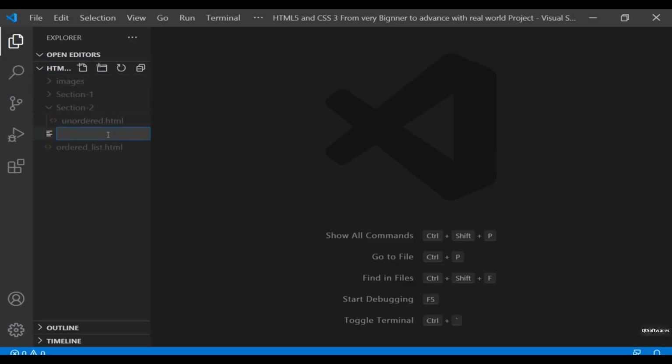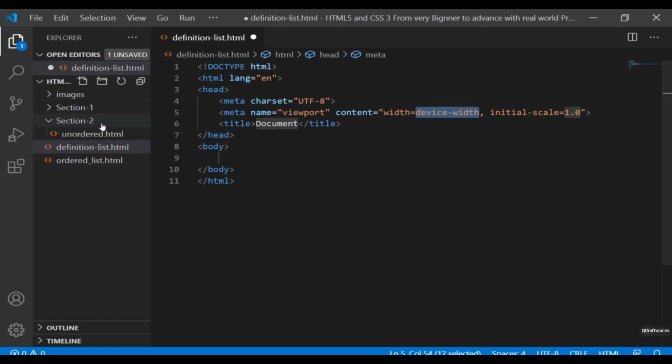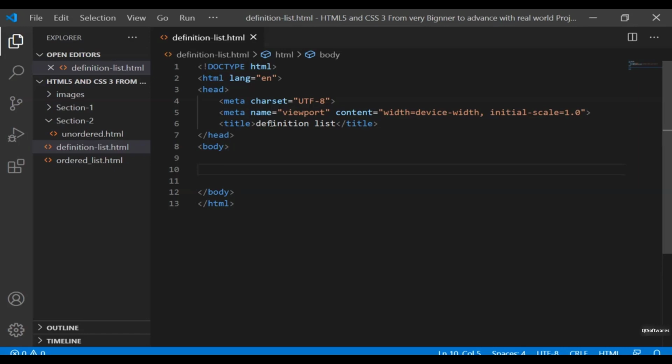So I want to create a new file with definition-list.html. So just create a basic skeleton for that and rename the file with the definition list, and we can now create our definition list here.